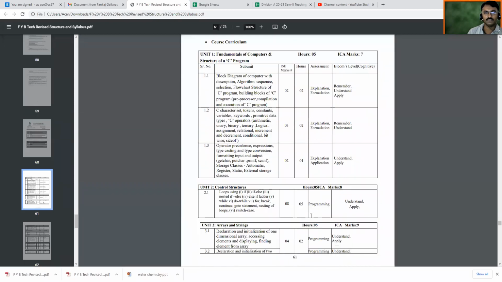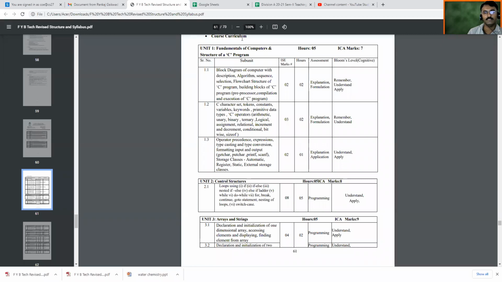Now we'll go through the actual curriculum of this subject. The first unit is fundamentals of computers and structure of a C program. Now, in the fundamentals of computers, how many of you know about the CPU? Yes, sir. Okay, for the last one year we have been running only online, right? And for your admissions also, you went through the online process. So you must be aware of the computer system.